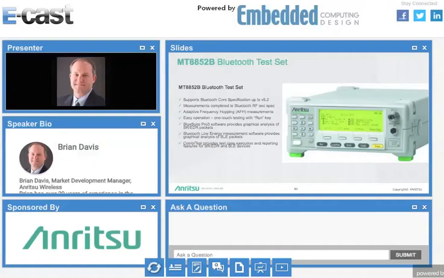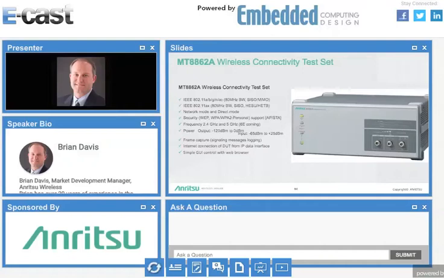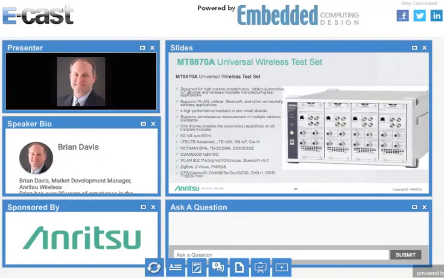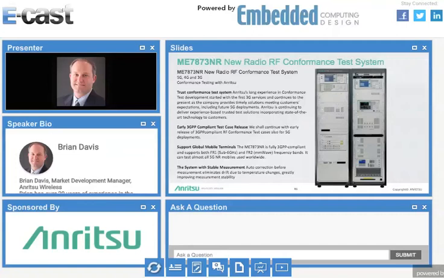This is our Bluetooth tester. This has been around for a number of years, worldwide. Our 8862, we've got up to 8x, 802.11ax now, so it's a great GUI. It shows you some screenshots of this, and then our 8870 with different modules that can test multiple technologies simultaneously, because you see it's got 4 different modules and they all act independently of each other.